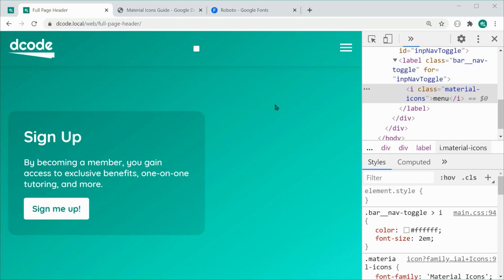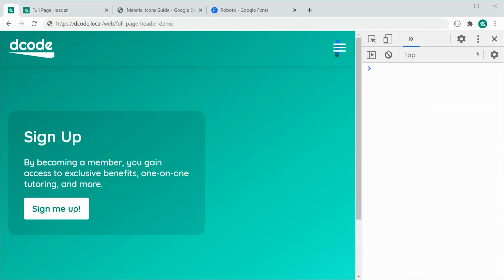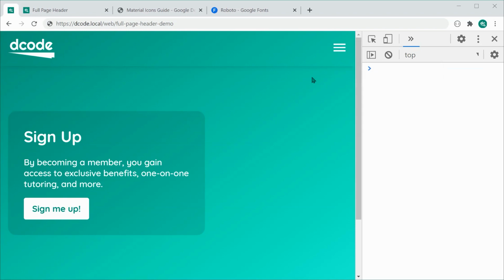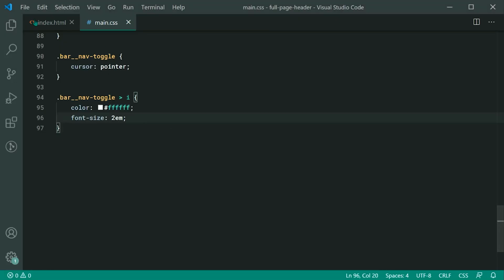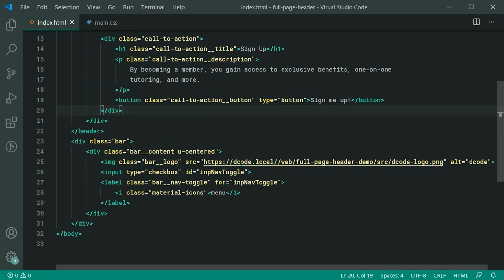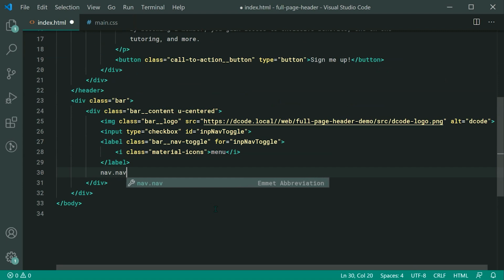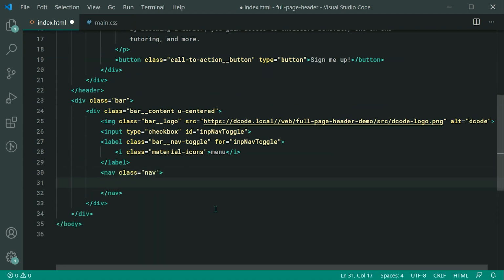Now we can move on to styling up the navigation menu. And when I say navigation menu, because we're doing this mobile first, we need to style up this one right here first, and then we can move on to the desktop version. Very straightforward to do. Let's go inside the HTML, and we can create a new nav element inside here with a class of nav. Then within here, we can specify each one of our navigation links.